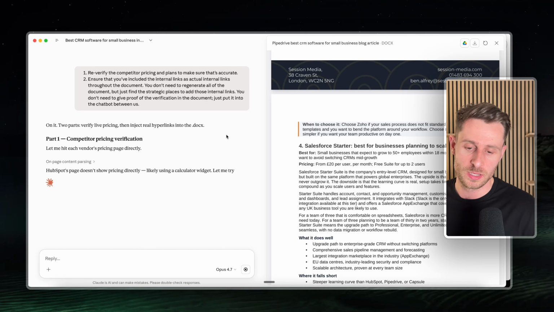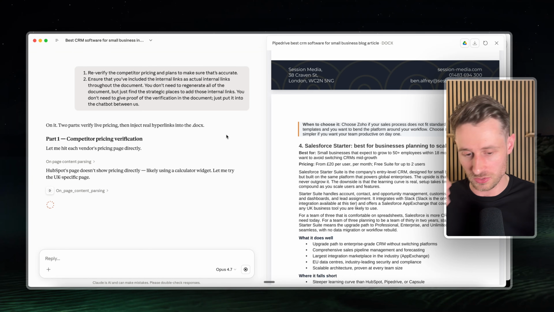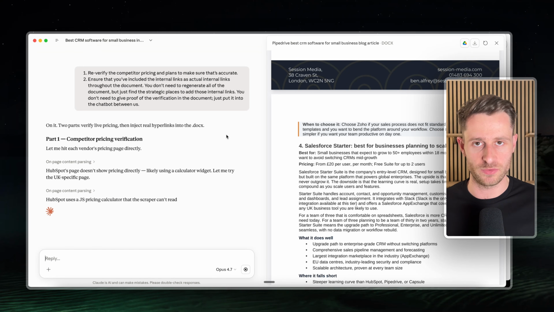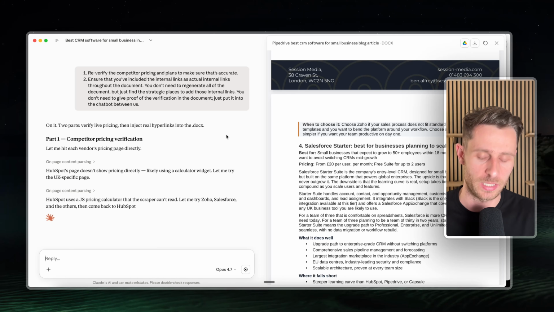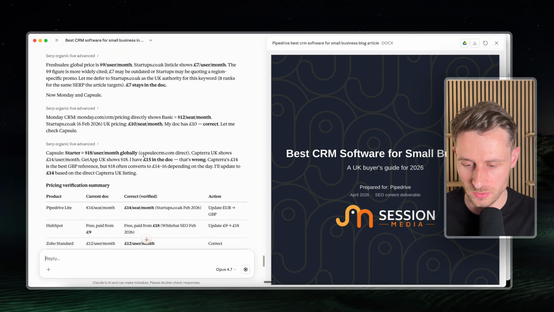And you'll notice that what I've said is don't regenerate the whole document. That will use up shed loads of tokens. So I want it to be as economical as it can when it rolls out those internal links. So I might just choose a handful of paragraphs and put them in, but let's see what it comes out with.